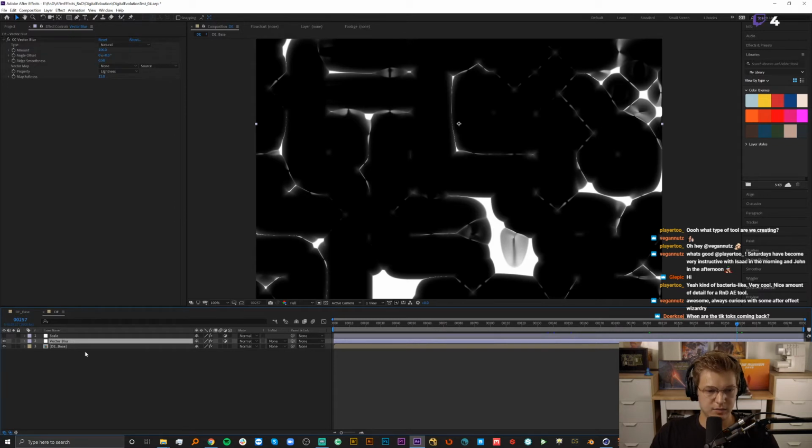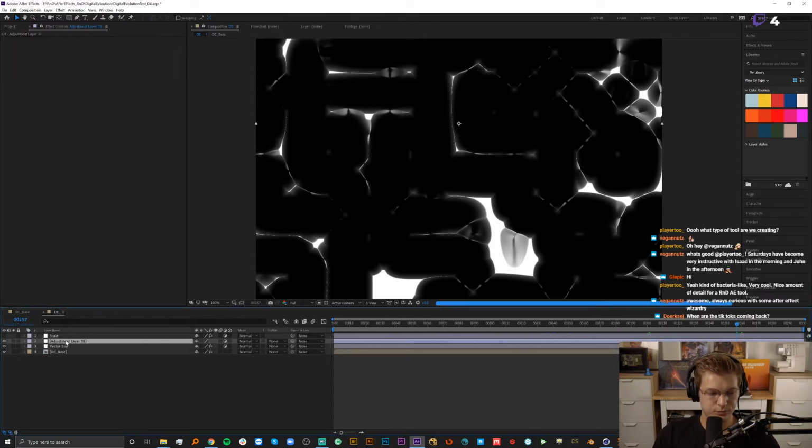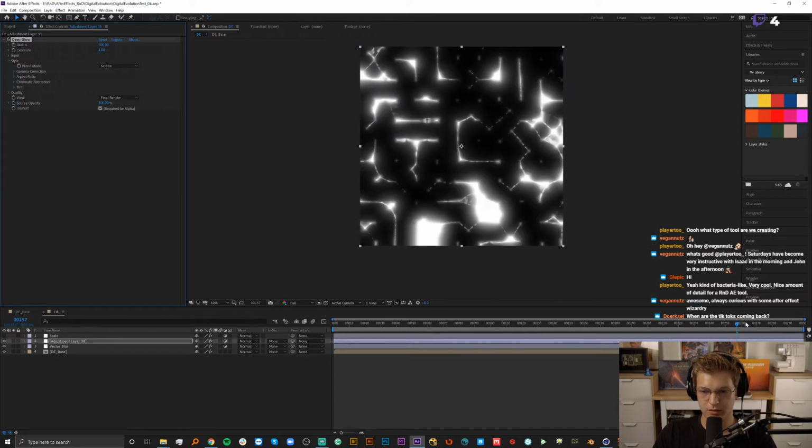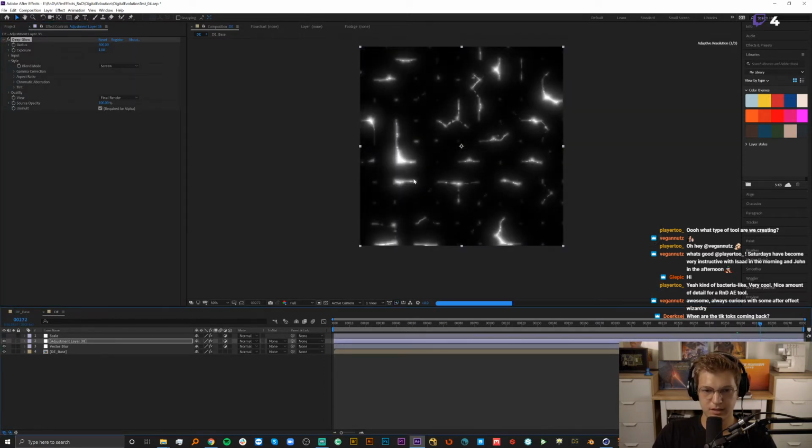And then something that we could add on top of this would be, if we take another adjustment layer and we just add a glow on top of this, it becomes like little cracks in this overgrowth that we're seeing.